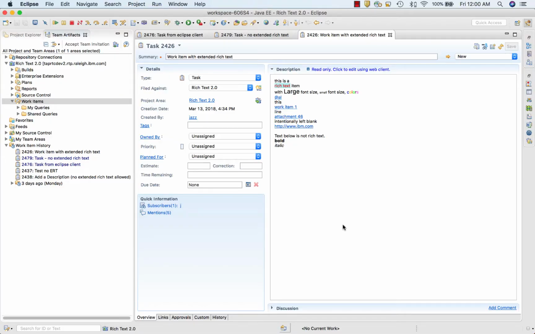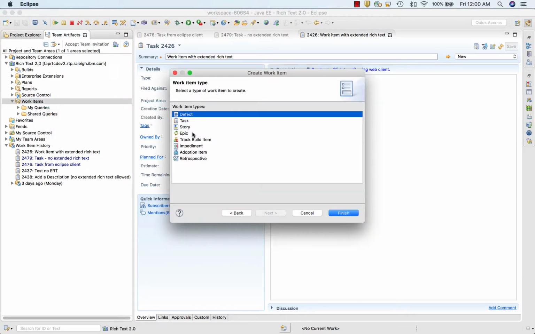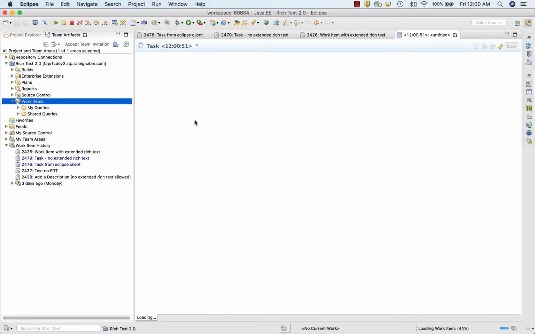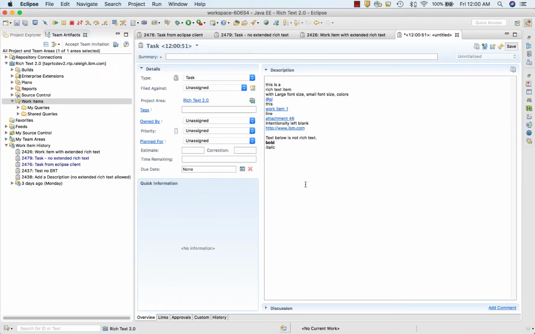You can copy the text from a work item containing extended rich text using Ctrl C or Command C on Mac and paste it into a description of a new work item. If you paste it into a description of a new or existing work item in Eclipse client, it strips any extended rich text related content and converts it into plain text.